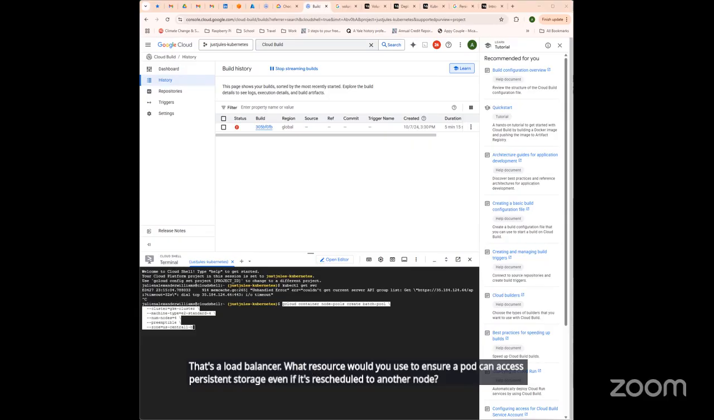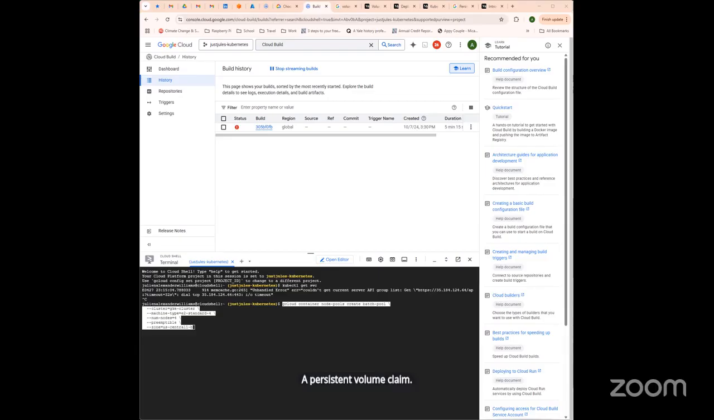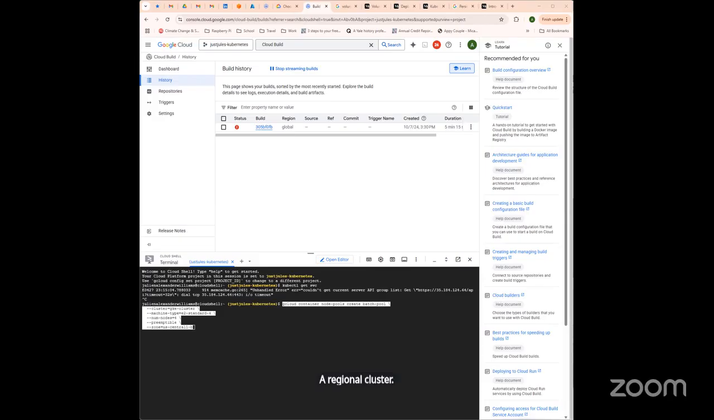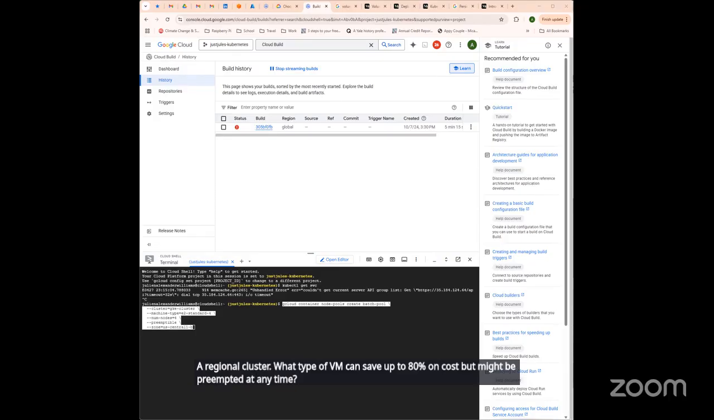What resource would you use to ensure a pod can access persistent storage even if it's rescheduled to another node? A persistent volume claim. Which type of GKE cluster provides the highest availability by replicating the control plane across multiple zones? A regional cluster. What type of VM can save up to 80% on cost but might be preempted at any time? A preemptible VM.